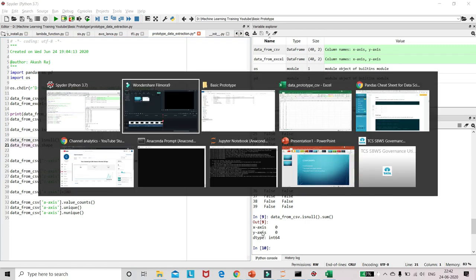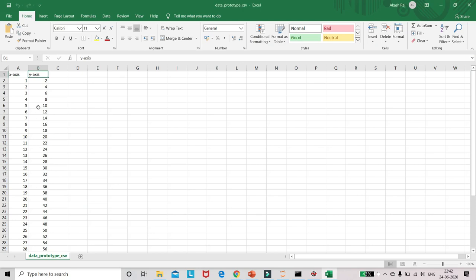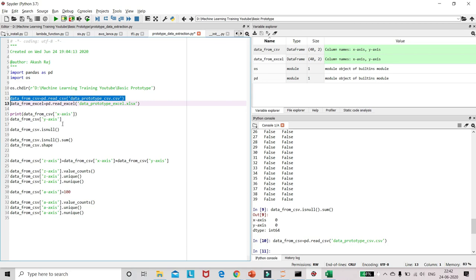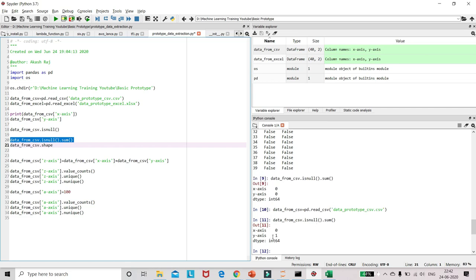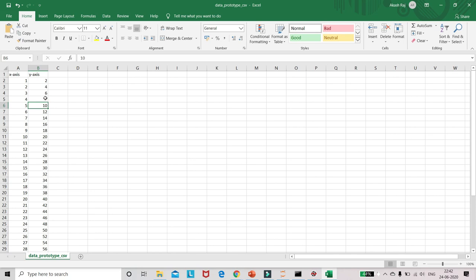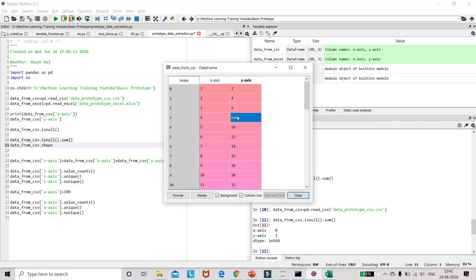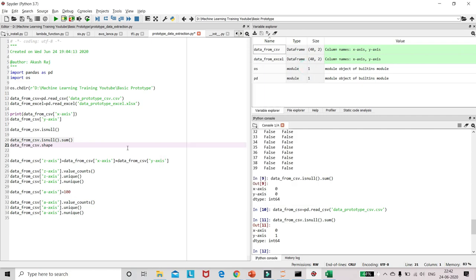But if I go here and delete some of the values and save it, and again rerun this part, reading the CSV, and again I do this one, then you can see I am getting in y-axis one null value, because in the y-axis I deleted one value, and this value will be deleted from here also. See, it is coming null values, NaN.